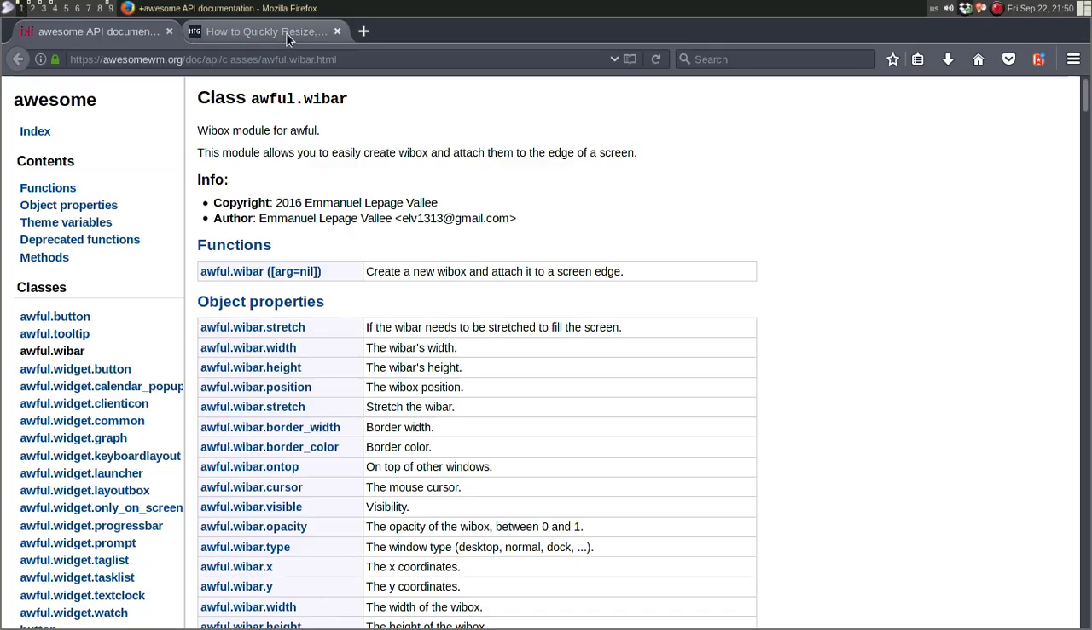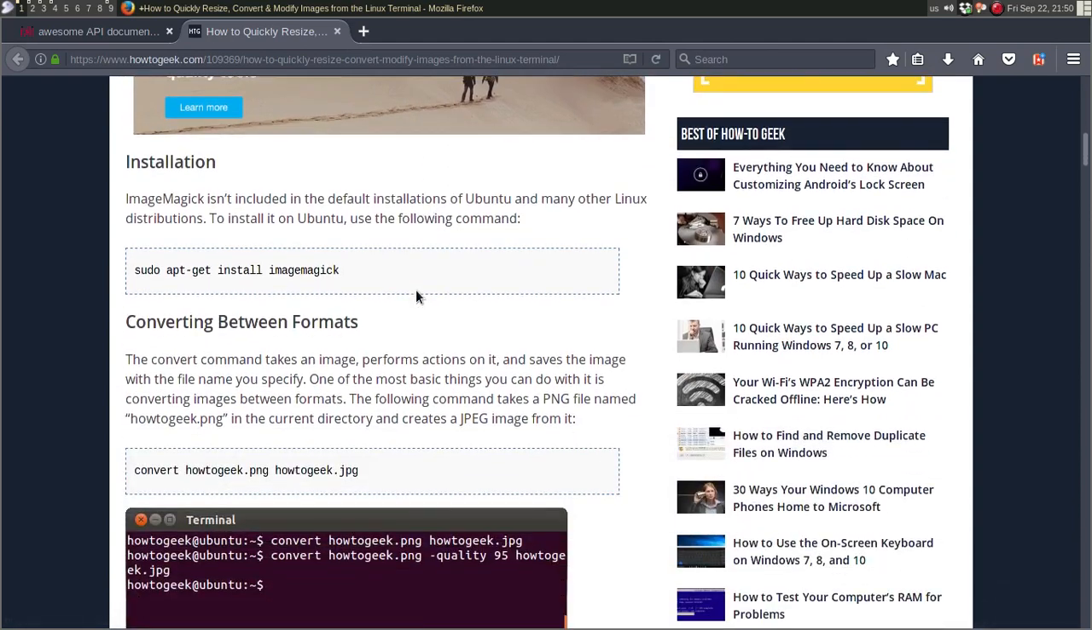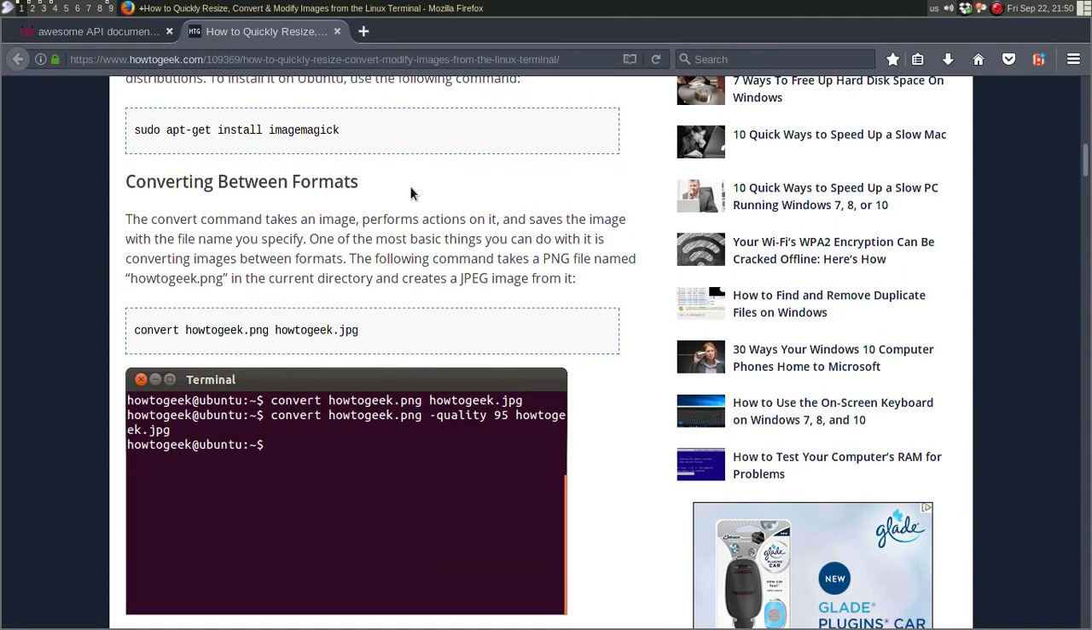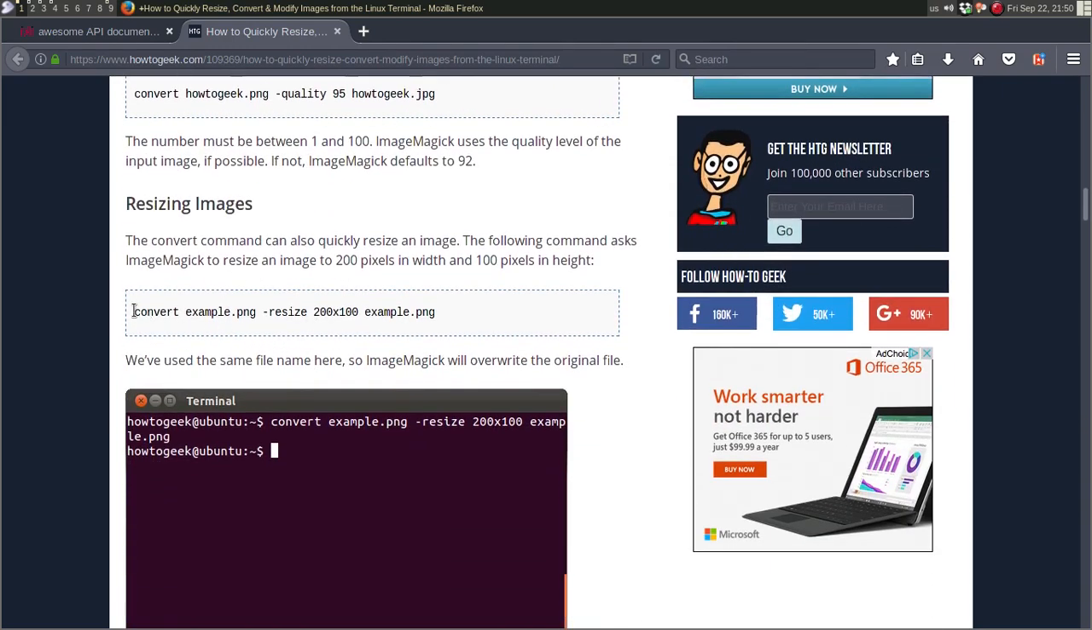I found this handy little how-to guide, which I will leave in the description below. It tells you how to install it on an Ubuntu base, but it still works the same. To convert it from a PNG to a JPEG, you just say convert, then the image that you want to convert, dash resize, the pixel size, and then you can name it the same as before, and then you just move it.